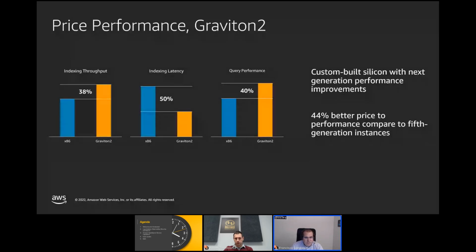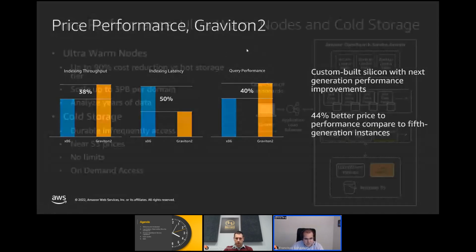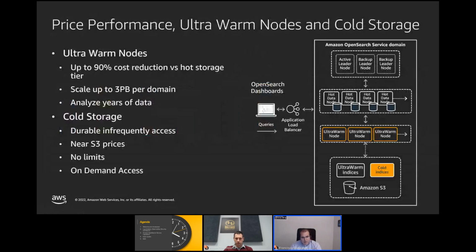What you can see in this chart is that we see a 38% improvement in indexing, 50% less indexing latency, and 40% increase in query performance. So this is great for your OpenSearch Service workloads. So it's not only about using Graviton, it's also about a few other functionalities that we have in the managed service, such as UltraWarm nodes and cold storage. So let me cover this a little bit.